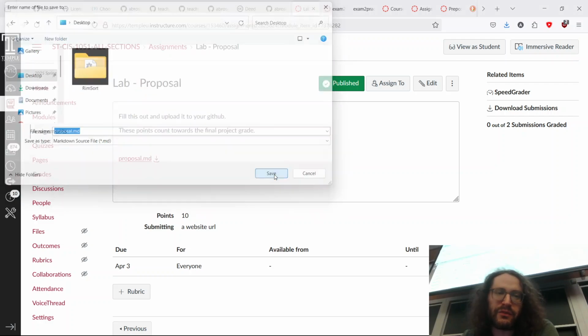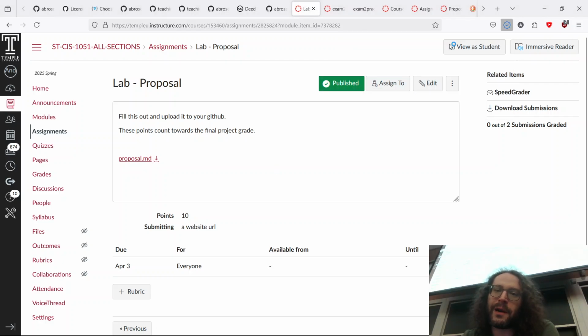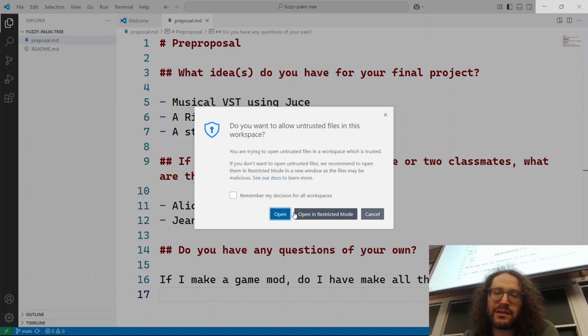Desktop. It was already on desktop. Save. Open up the markdown file and take a look at this. Open.